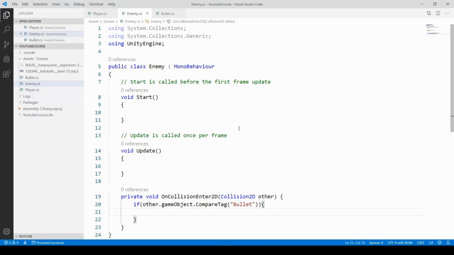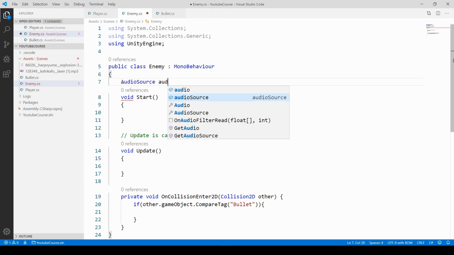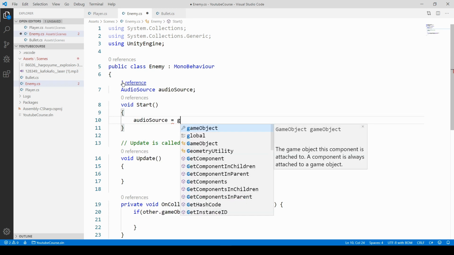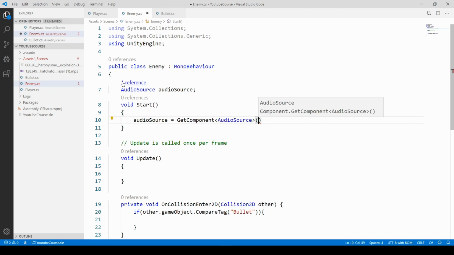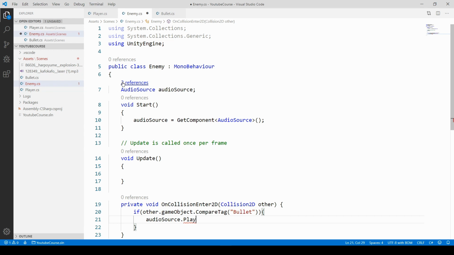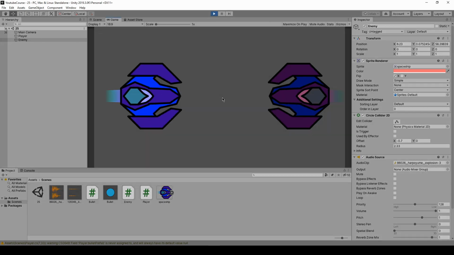So again, we have to make a reference to this component. So let's go above the Start method and just start typing AudioSource, and let's call it audioSource. Go to the Start, audioSource equals GetComponent of type AudioSource, close it and add parentheses at the end. We are done. So whenever the bullet hits our enemy, we want audioSource to play this clip that is attached to this component. So let's have a look if that will work. Just press play and shoot it.